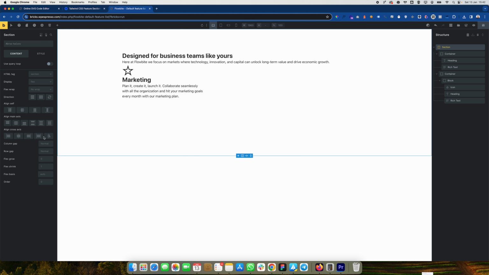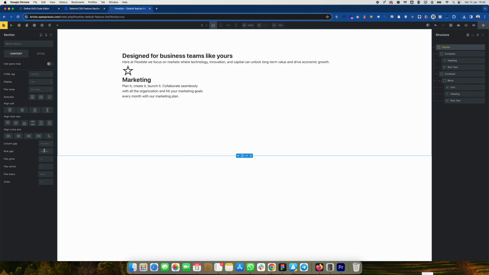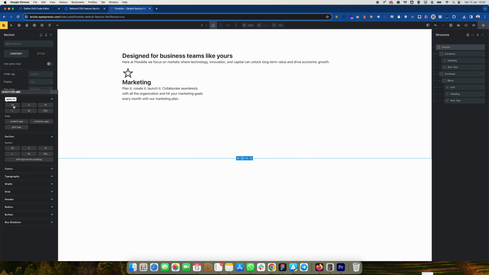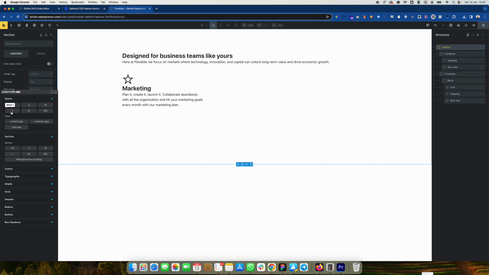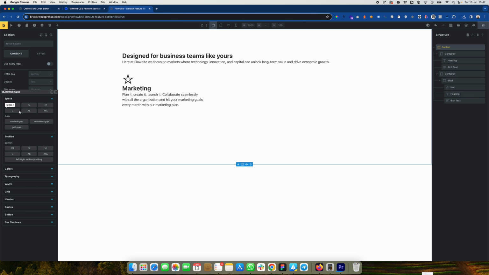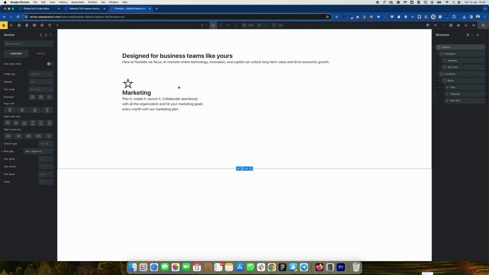With the section selected, I'm going to change the row gap. If I go to the row gap and right click with my mouse, I have space XS, S, M, L, XL and XXL. So basically I can go with something that is very similar to the design. Let's do some big spacing, so I'm going with the XL in this case. Okay, perfect.